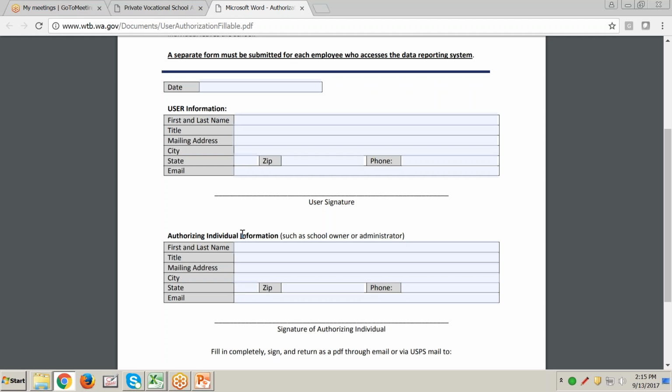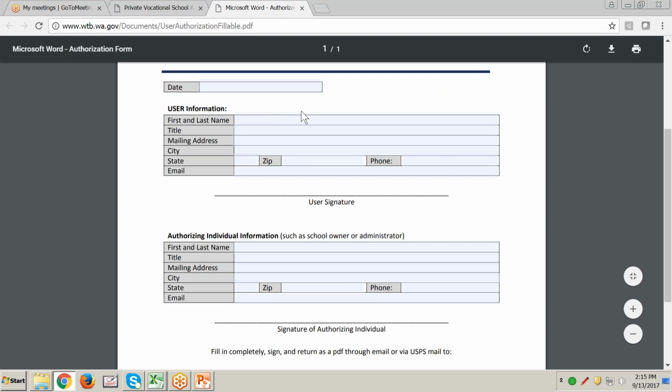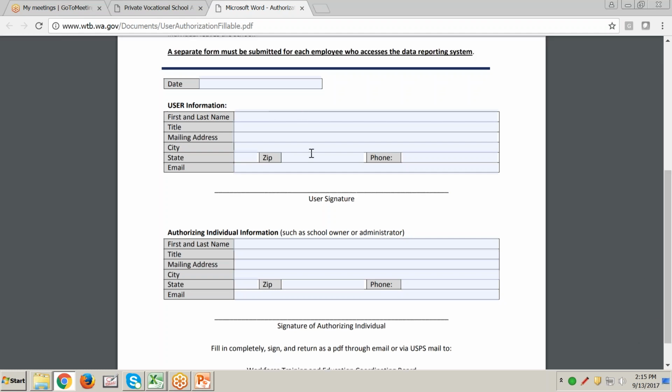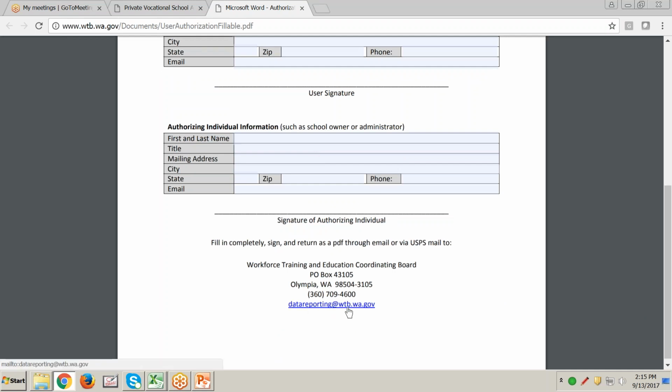I do check if anybody contacts me about it. So if you do not have one turned in, please get one turned in to us. But if you have reported data in the past, then you're already a user and you don't need to worry about it. If you're new, please make sure you get this turned in to us. Down here it says you can submit it to our data reporting at wtb.wa.gov email box. Once I get that, one of us will go in and add you into the data reporting system.